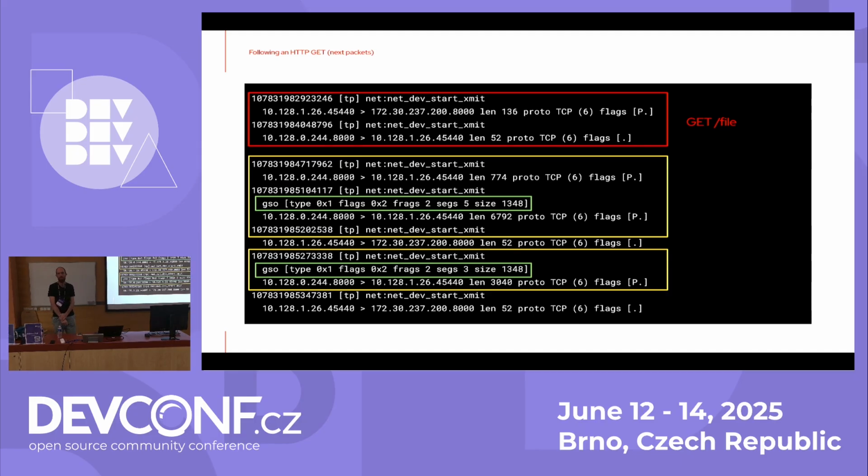So we are getting a 10 kilobyte file. This is a GET request. We have the GET request, and then we have the file transfer. And we see 1, 2, yep, 1, 2, 3, 4 packets. Well, we should see a bit more packets, right? Because that cannot be in that small amount of TCP packets.